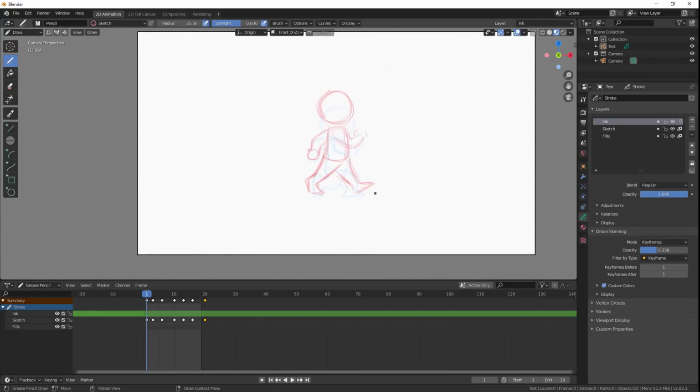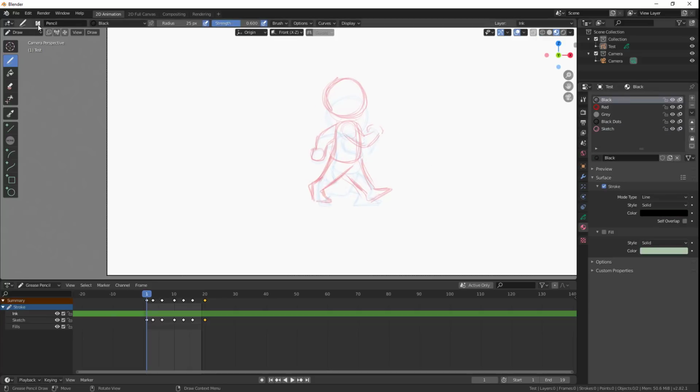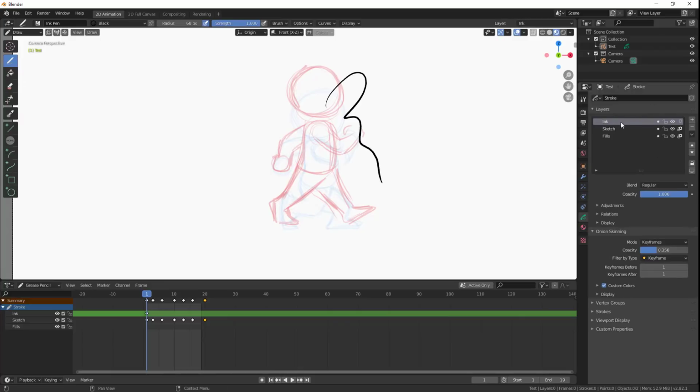Okay, so I'm going to press spacebar in order to stop, and even though I'm in the ink layer, I'm going to go in the draw section. I'm going to switch to black, for instance, and switch to my ink pen. What I was saying is, even though I'm on the ink layer, if I'm pressing Control, I can still erase what is below. And this is an issue, so we're going to protect the sketch layer. I'm going to click on this lock icon in order to protect the sketch layer.